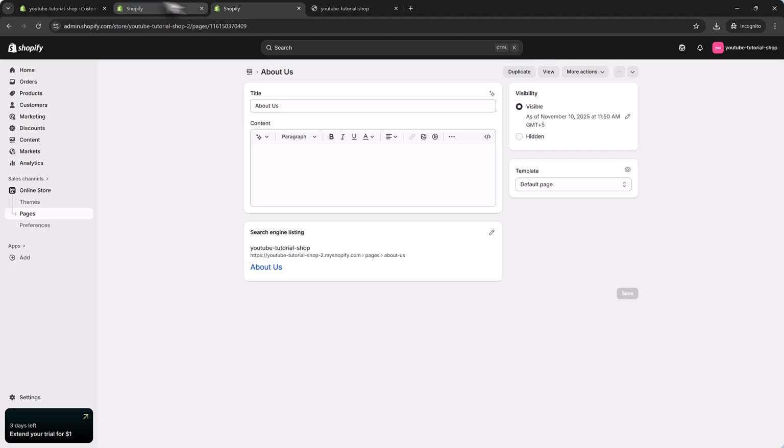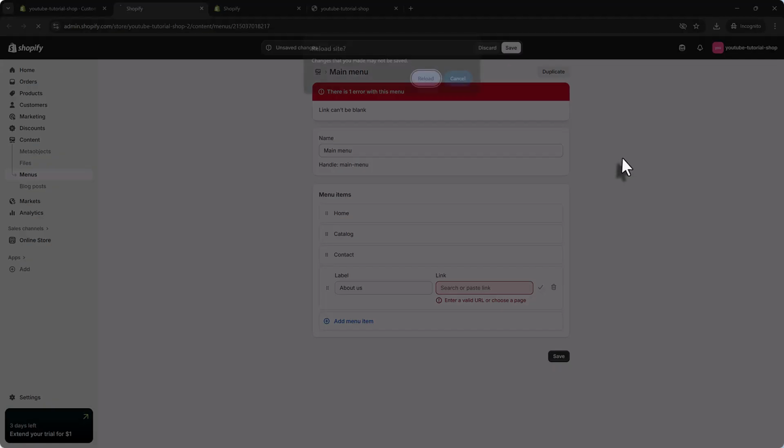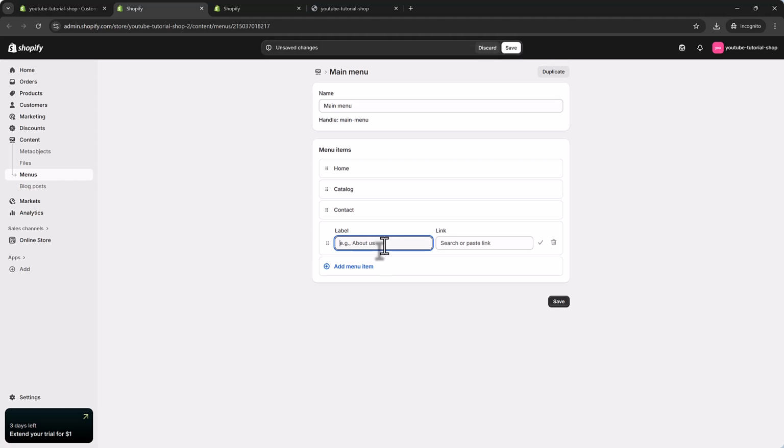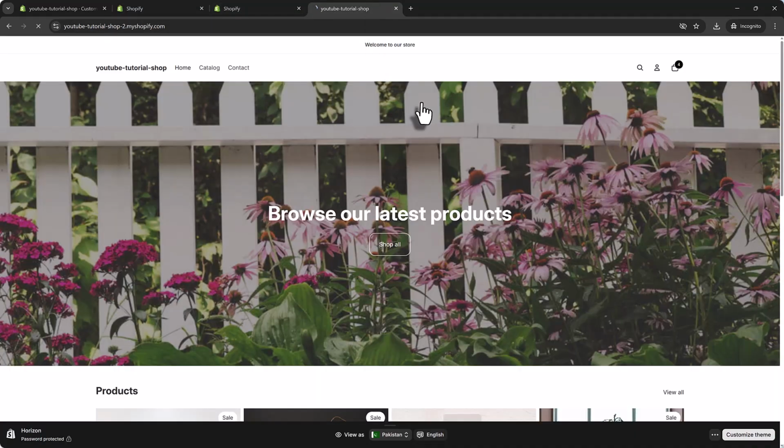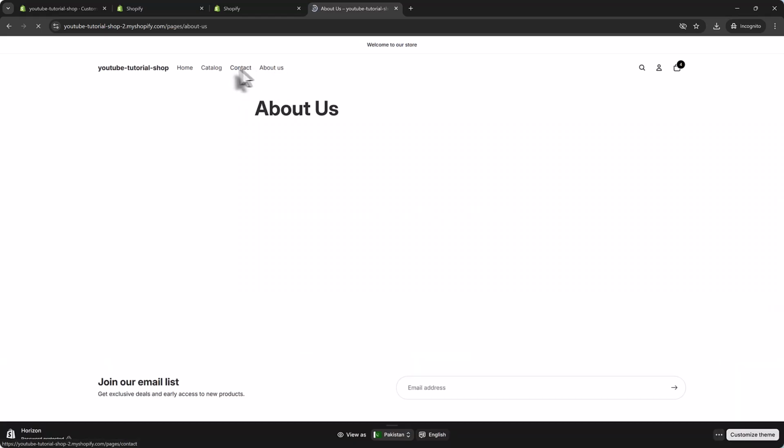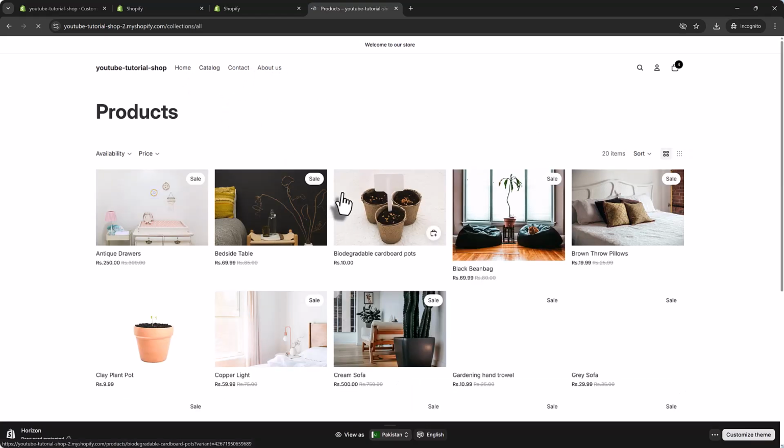If I save that and if I reload this page again, and now if I try to add the about us page and select the pages, you can see we have the new page about us, and you can save that. And if you reload the page again, now you can see we have the new page about us, contact us, about us, and the home page.